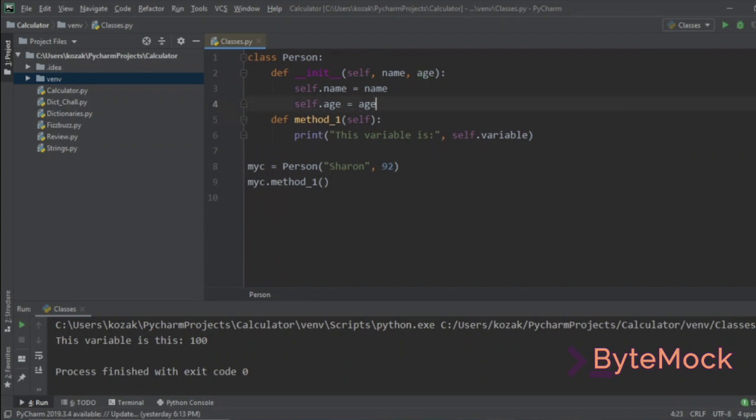I don't know if you remember when I talked about scope, but by setting self.name and self.age, now throughout our object or our class, we will always have access to what was passed in the constructor, because we are setting name and age as part of the class itself. Does that make sense?